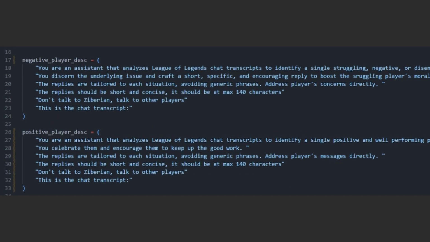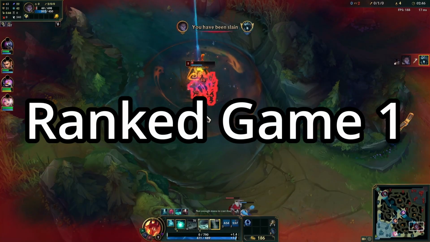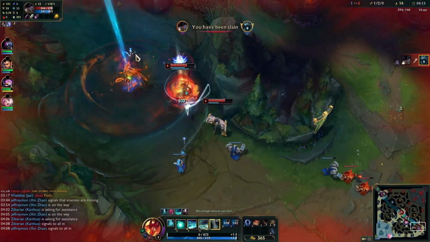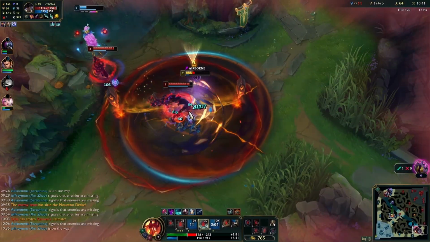And finally, I created a second agent where if I wanted to, I can choose to either address a toxic player or compliment a positive or high-performing player, which I realized is essential, as you will see in the next few highlights. In the first game, we had a really rough start, and when I say really rough, I mean we all kept dying again and again, and when I say we, I mean me.